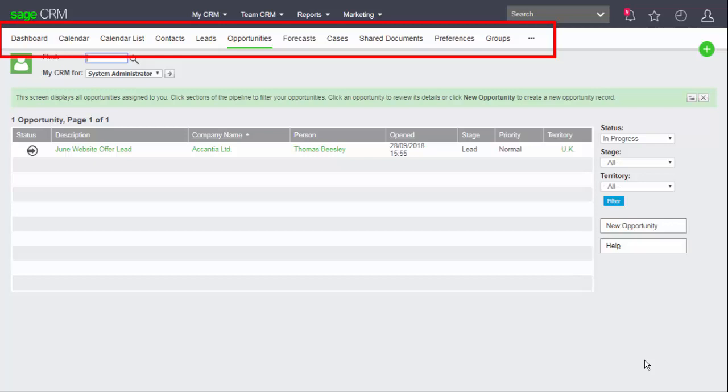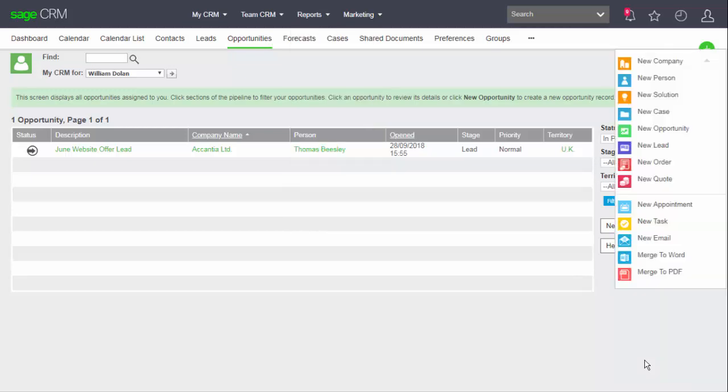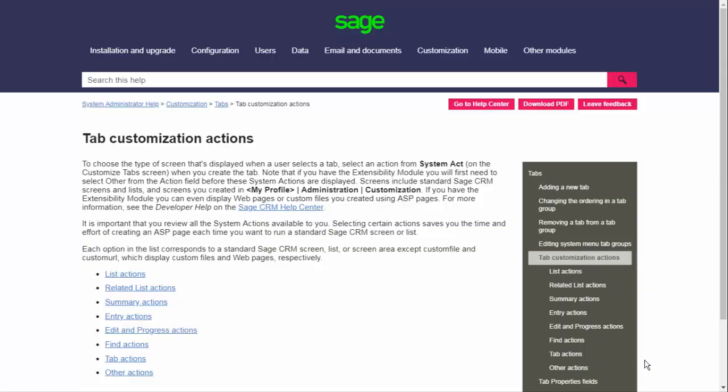In this case, I'm looking at the My CRM menu, which falls within the context of the user. We also have menus that are system menus like the Reports tab, or in fact, the New menu as well. These are all editable and these can all be changed. Now, the system administrator can change these menus, and here you can see that I'm looking at the administration screens, and I'm going to add a new system menu to the Company tab menu.